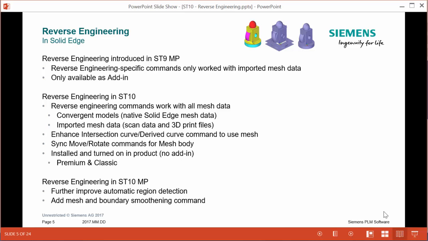On top of that, we've also allowed for some of the curve commands, such as intersection curve and derived curve, to associate two meshes. So this is going to be big if you don't get a full scan or you only get a partial scan of the parts that come in, and you want to be able to utilize what you have to complete it. You can use curves to control where you create your surfaces using those intersection or derived curve commands.